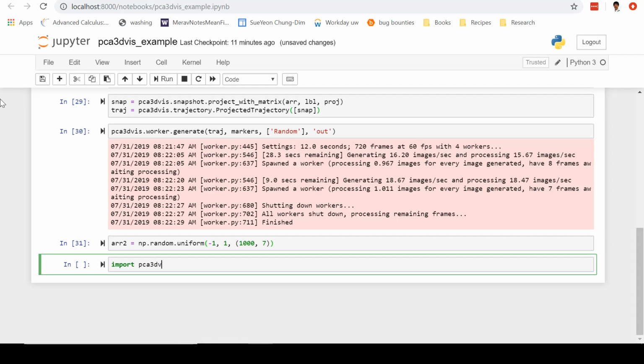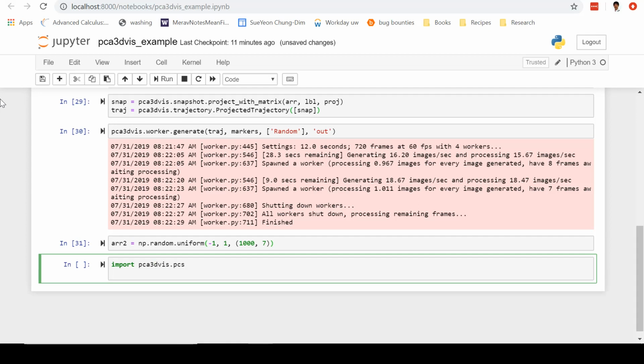So PCs. The second trajectory here we can generate with just pca3dvis.pcs.get PC trajectory. We pass it the label, we pass it the data that we want to project down into a trajectory, and this is going to be passed as a list of arrays.